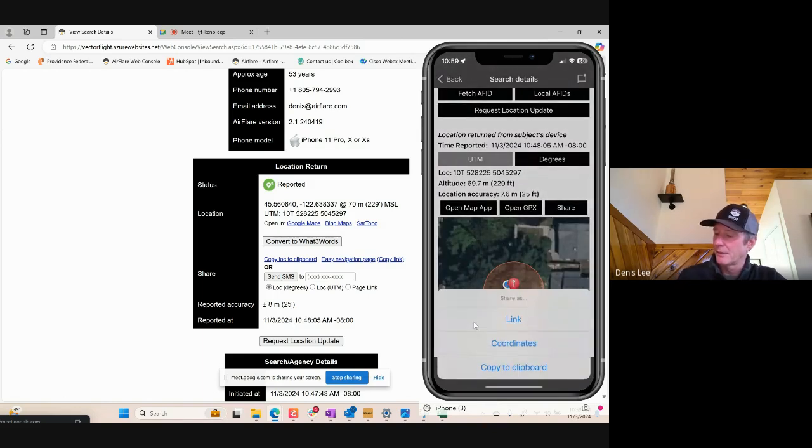If I hit share, I can copy those coordinates to a clipboard. Those coordinates are going to copy into the clipboard in the format selected here. So location here is in UTM. If I copy to clipboard, it's going to copy the location in UTM. If I switch over to degrees, it'll copy to the clipboard via degrees. So if you're going to paste into a GPS application, it's important to know if that GPS application wants degrees or if it can handle UTM. Okay.